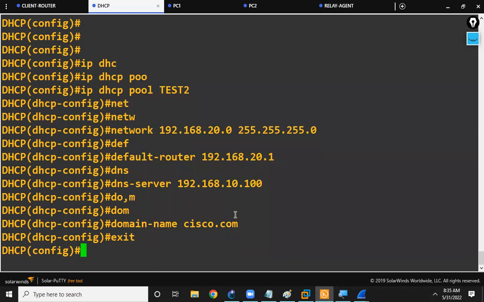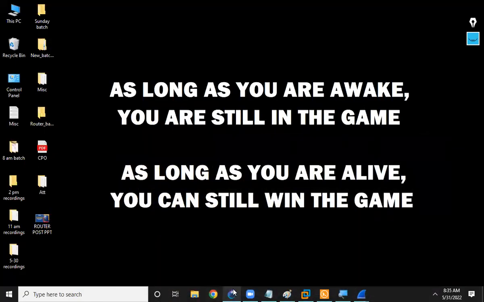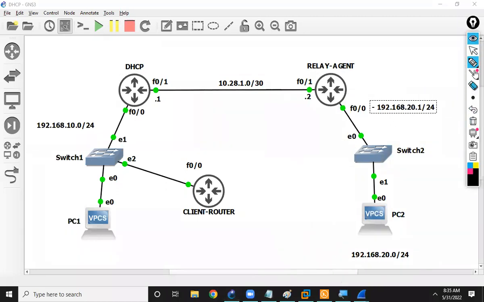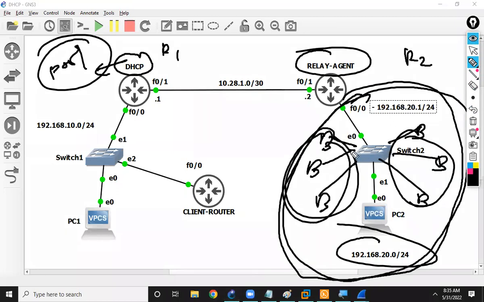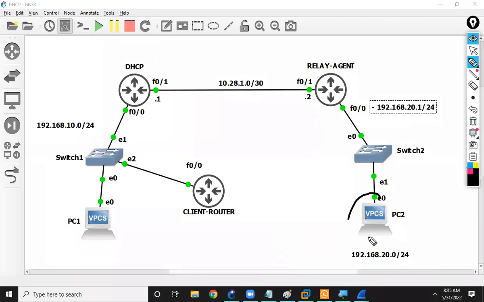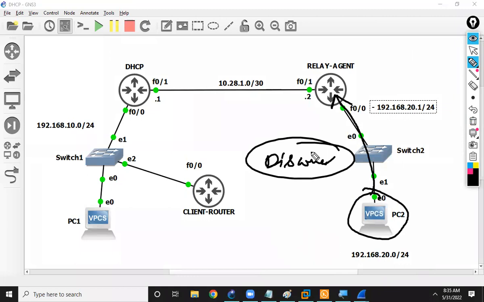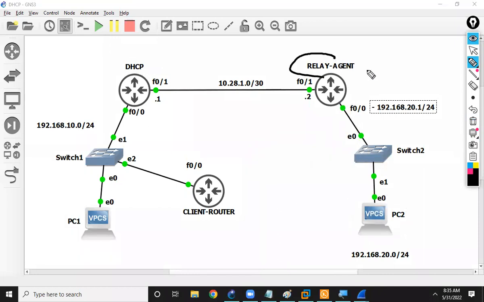Now, if these computers are in a different LAN, the problem is that whenever these computers send a broadcast, the discover message, right? The discover is a broadcast, and the broadcast will reach only up to the router R2. This discover message will not reach the DHCP server. So we need an in-between router that acts as an agent.